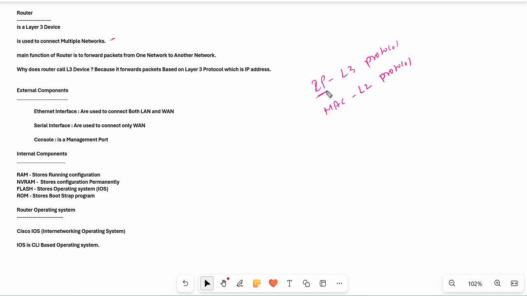Router forwards packets based on IP address. That's why a router is considered a layer 3 device. A switch forwards frames based on MAC address. MAC is a layer 2 protocol, right? So that's why the switch is considered a layer 2 device. Remember this point. Switch is a layer 2 device and router is a layer 3 device.